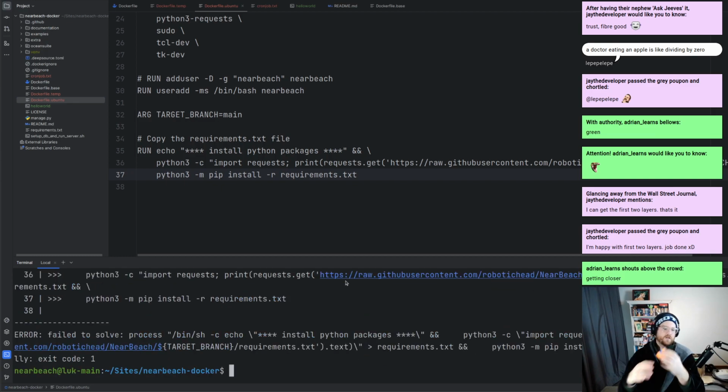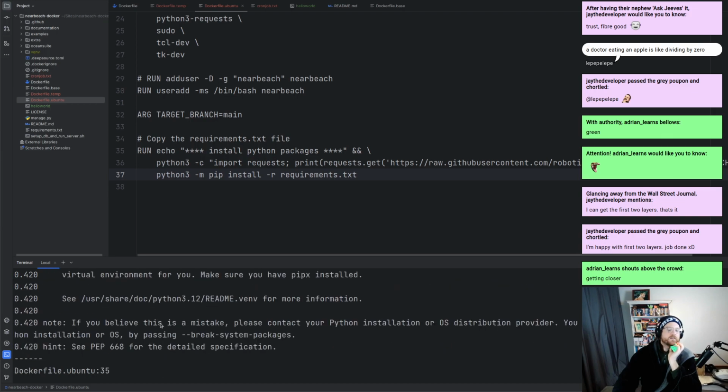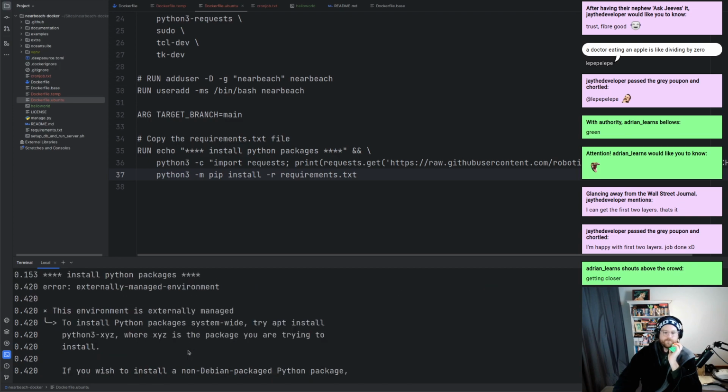Okay. Oh, come off it. No, this is a mistake. Please, you can override this at the risk of breaking your own Python installation or OS by pressing break system packages. Yeah, I mean, all right.